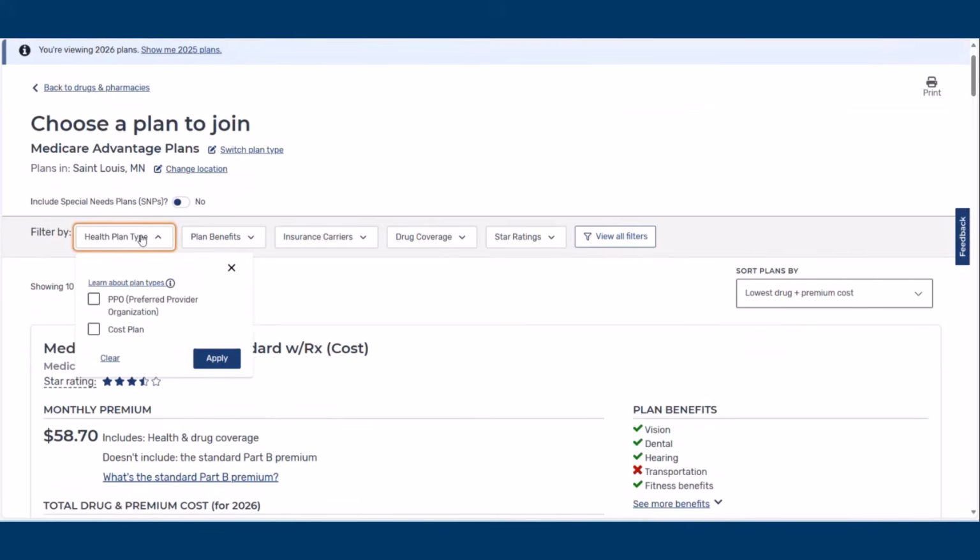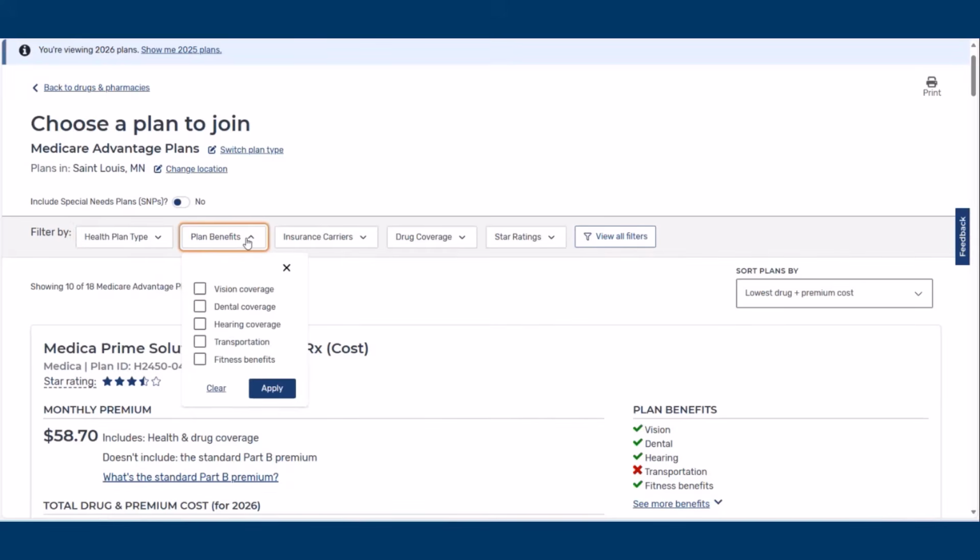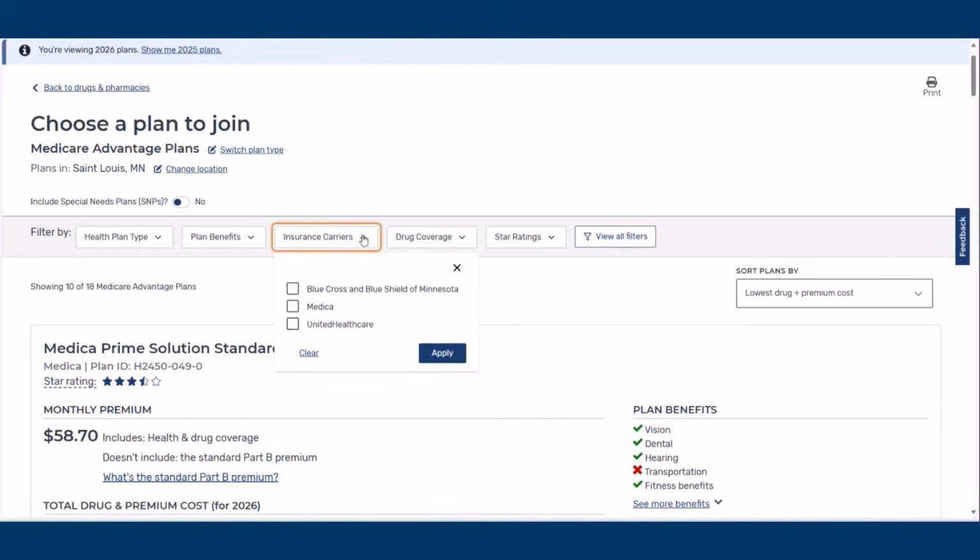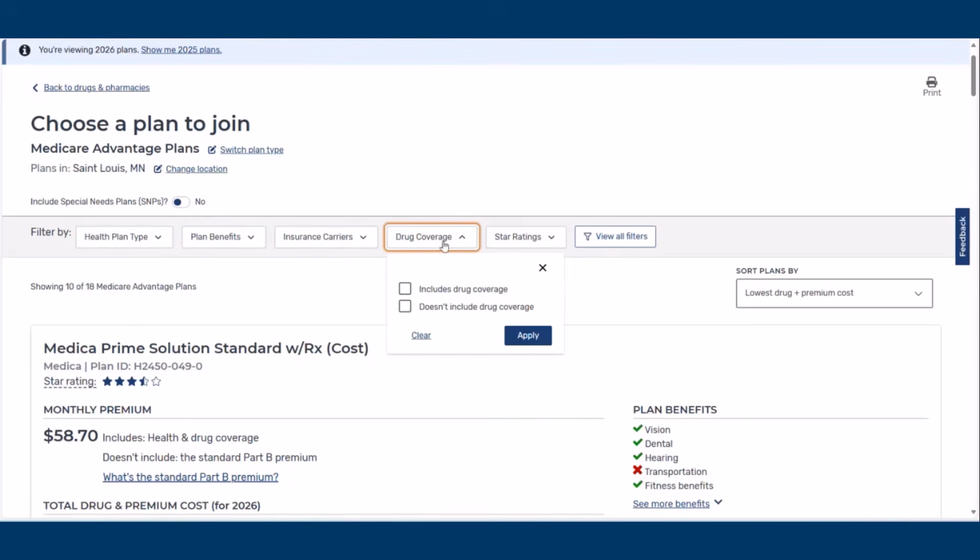And over here, you can filter by the type of plan. So for these ones that are popping up, we're seeing Preferred Provider Organization, PPO, cost plan. Again, here's a handy pop-out if we wanted to learn more about plan types. We'll click the X here to close that. Plan benefits, you could select specific things that you're looking for. Insurance carriers, if there's a certain company that you want to include or exclude. Drug coverage, whether it has it or not. Star ratings, and then you could view all filters here.